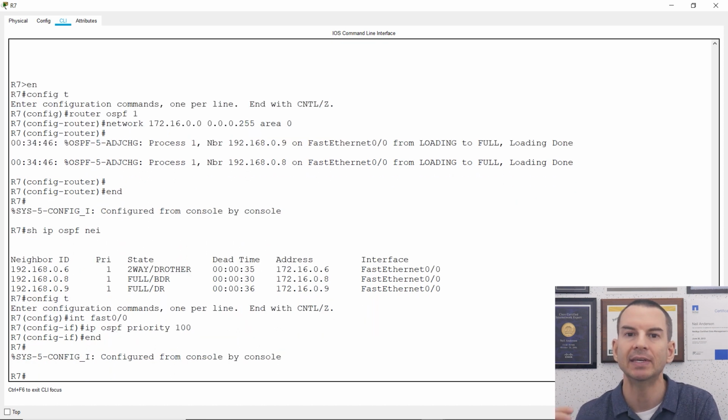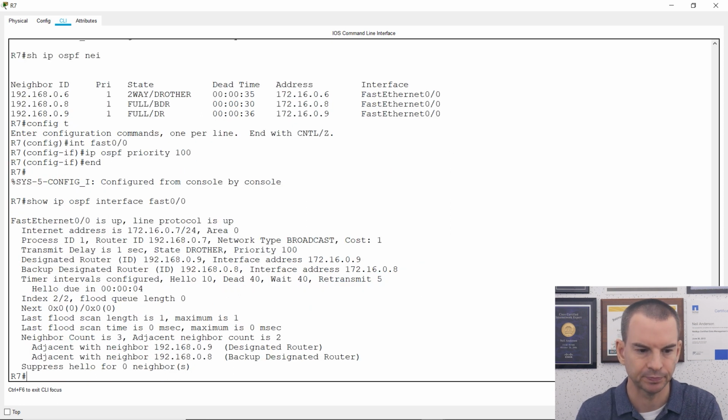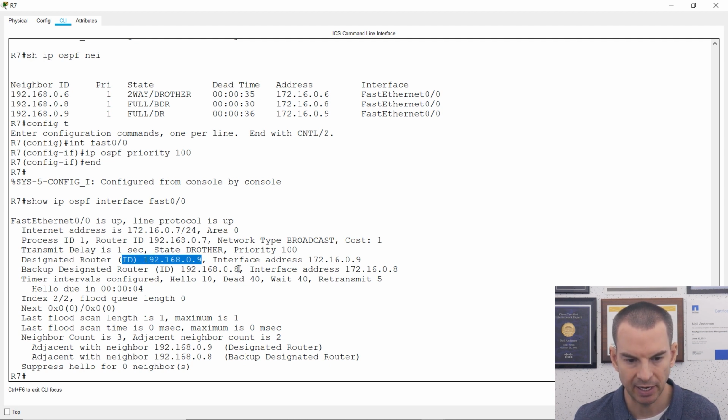Now, it's not going to become the DR yet. It's going to wait until the election is forced again. And a way I can do that is by restarting OSPF or by shutting down and bringing up the interface again. So let's just verify that it's still not the DR. On here, I will do a show ip ospf interface, and I'll do that for fast 0/0. And I can see there that the designated router is still 192.168.0.9 and the BDR is still .8. But I can see now that on this router, the priority has changed to 100.